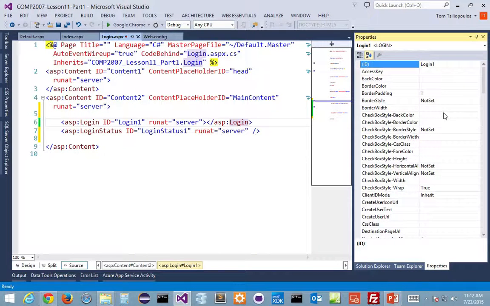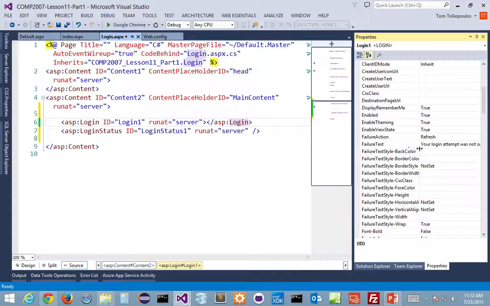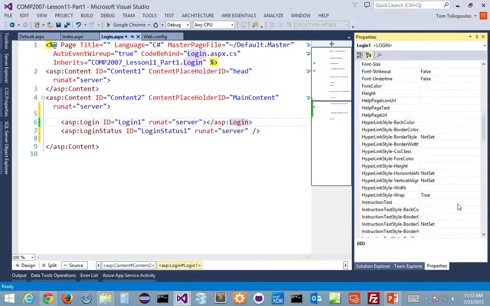I remember there's a couple things we had to change from the last time that allow us to do things. So client mode inherit, CSS class. We're not applying CSS class, but we will. We're going to apply the CSS class for our login page. We're going to use Bootstrap. Why not? We got our failure text. Hey, your login was unsuccessful. Please try again. That's the login failure text, right?